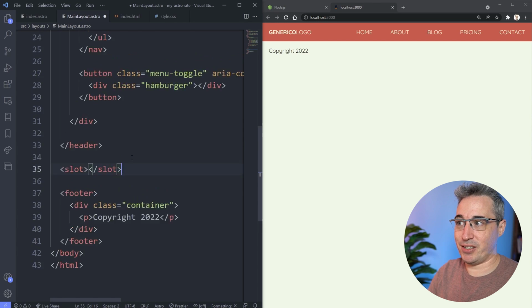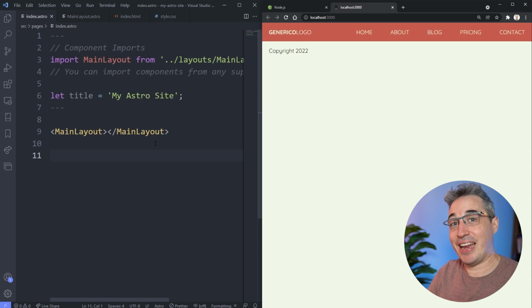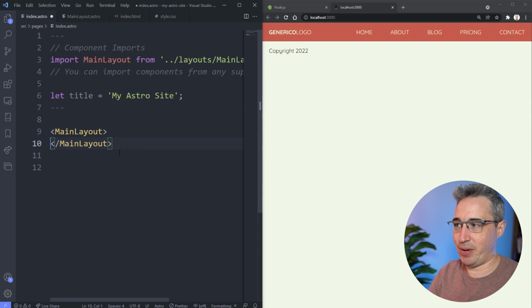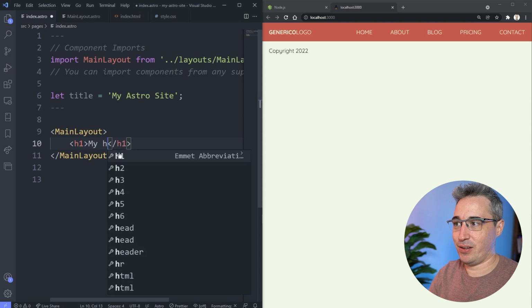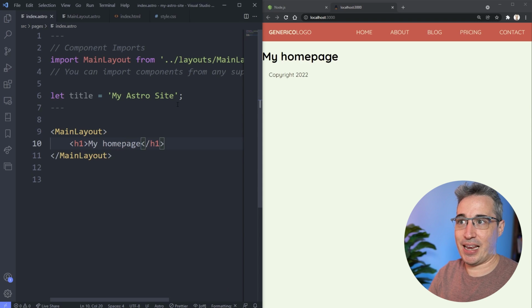And what this just means is we're going to slot our content that we're adding to our pages right here. So let's hit save on that. And let's come back to my index.astro. Now is when you can actually come inside your main layout here. So if I do my H1 here and then I say my homepage and hit save, now it's actually putting that in there because it knows that I'm using my layout template.